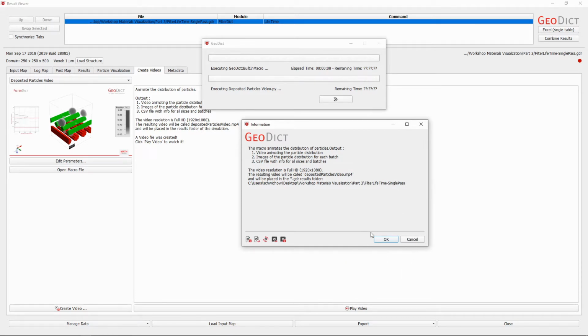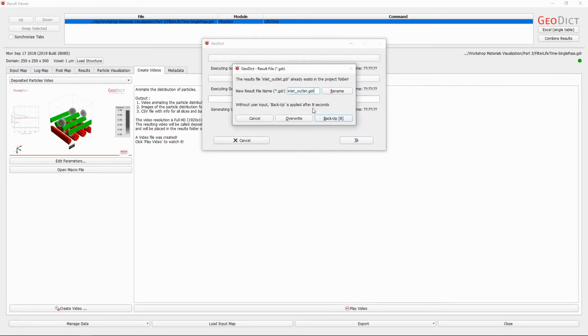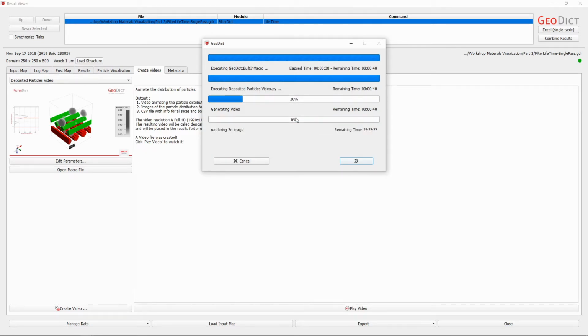Here we have some information about the video we are about to create. We click OK. Now Geodict generates the video. Geodict will eventually ask if we want to overwrite the already existing intermediate results. Here we can press overwrite.